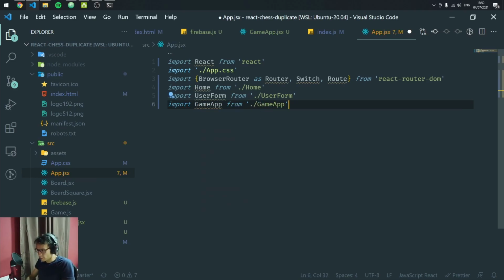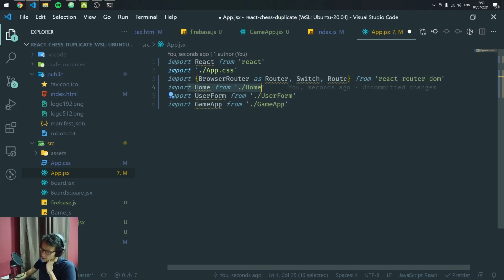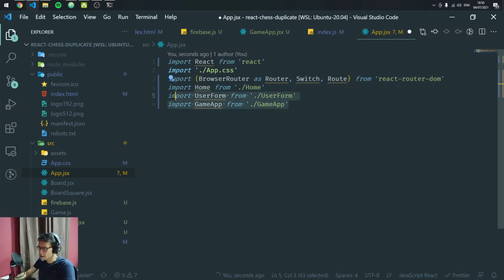So these are going to be the routes that we are going to have in our project. The Home, where you can select the two modes, and the GameApp, and this is going to be just a component to sign in.